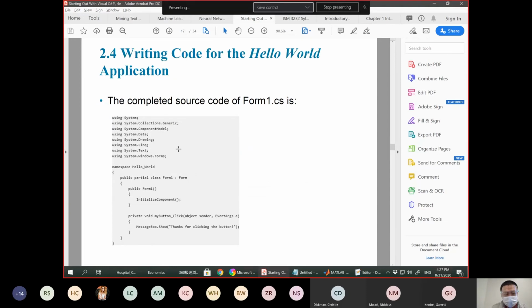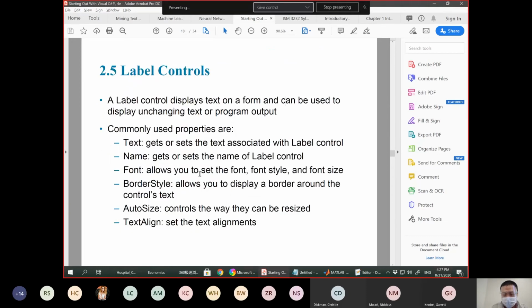So, and this is the code, and I just showed you how to run the application. Okay, how to run the application.